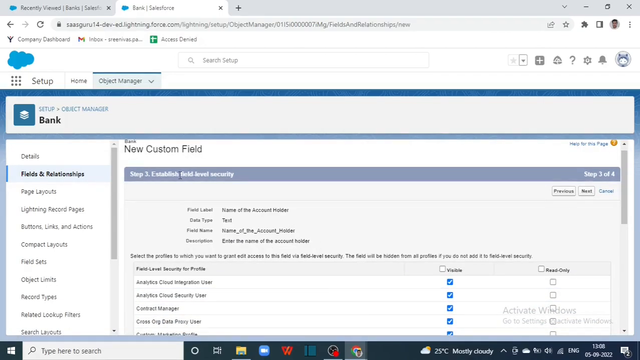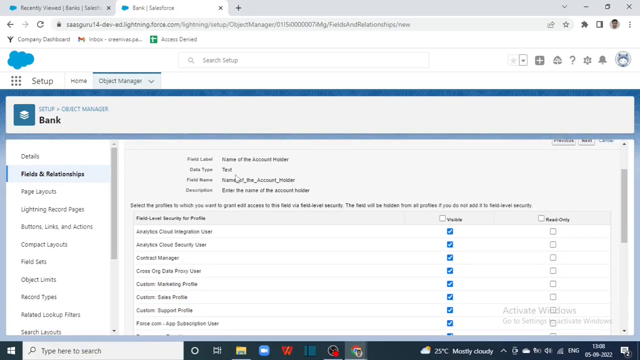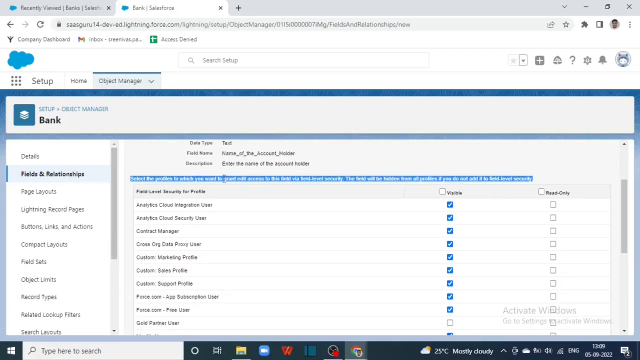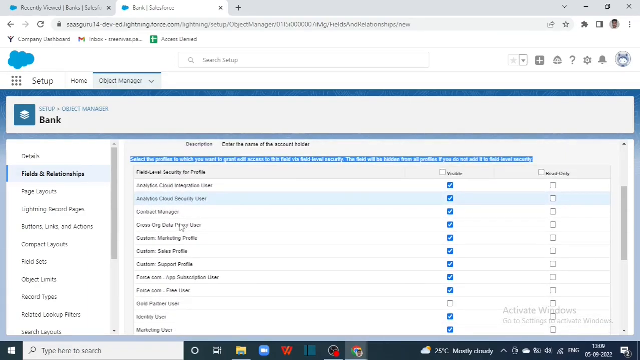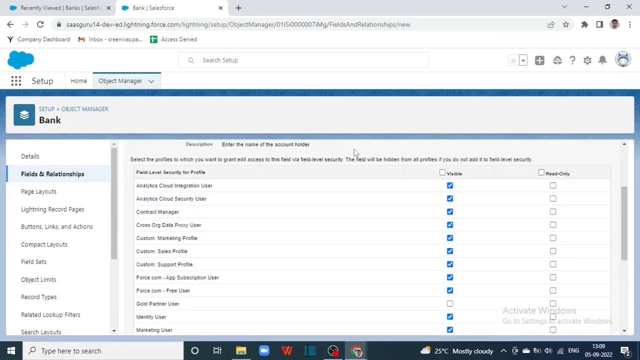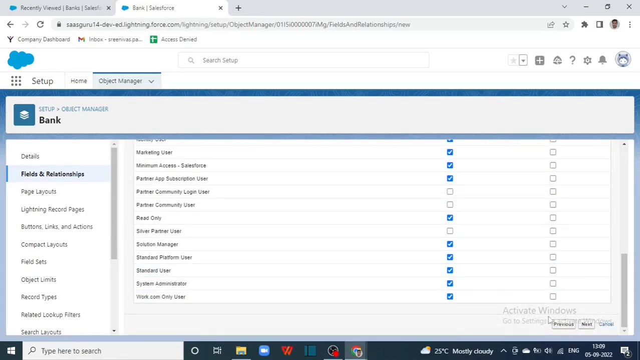This is field level security. That means if you want this field to be accessed by these profiles, you will select them, otherwise you won't. It is based on the requirement. Let's leave it as it is and go ahead next.